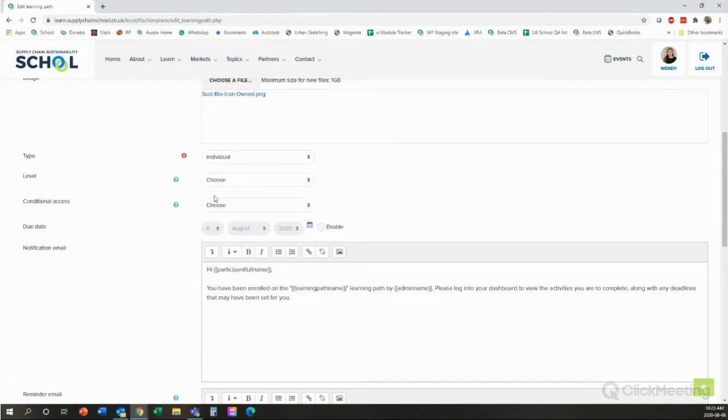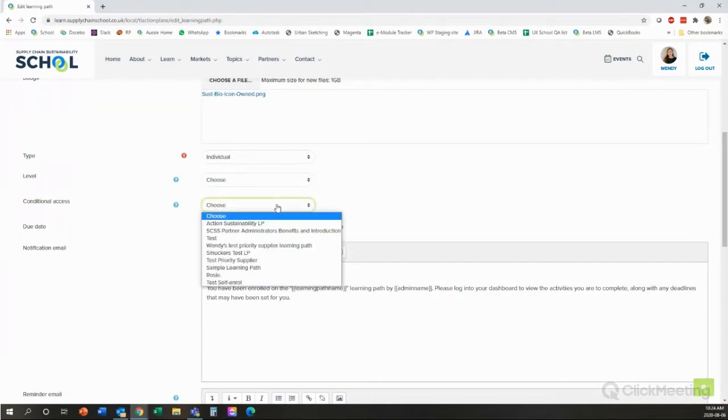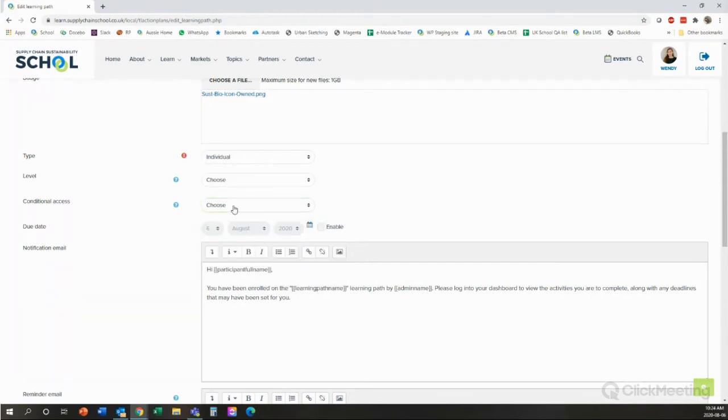Working in tandem with the levels is the conditional access option here. You may not want to assign numeric levels, but you might want to say, well, I don't want users to complete the learning path that I'm creating before they've completed the one that I created a month ago. Or you could set up learning paths in a way that they have to complete X before they complete Y. And you can do that via this option here. You can see this dropdown is including any of the learning paths that Action Sustainability has previously set up. So again, a completely optional feature.